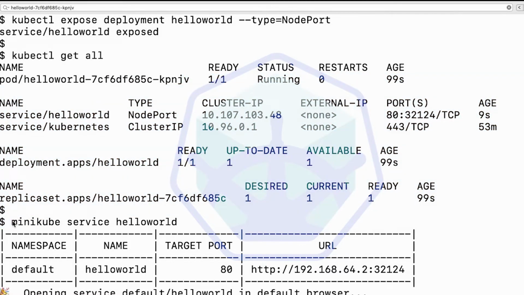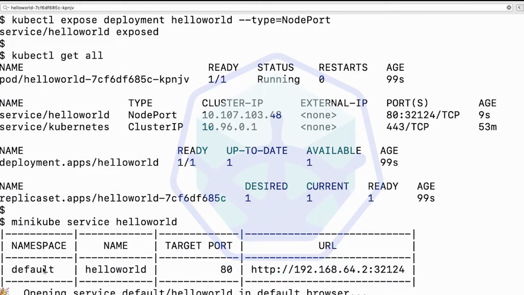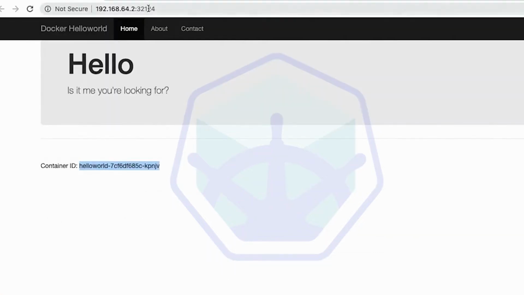The other thing I want to call attention to, we scrolled up a little bit too fast, but when you run minikube service hello world, we get this little table. It says the namespace default, the application name, and the URL. So 192.168.64.2, 32124, which is essentially what we saw over there.